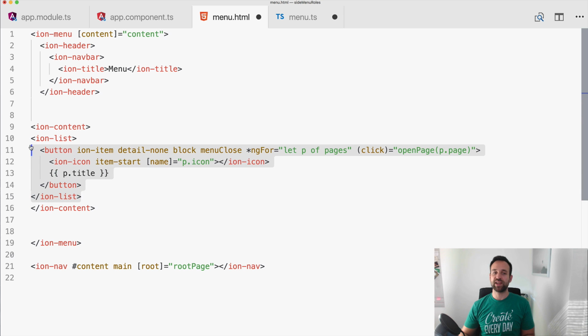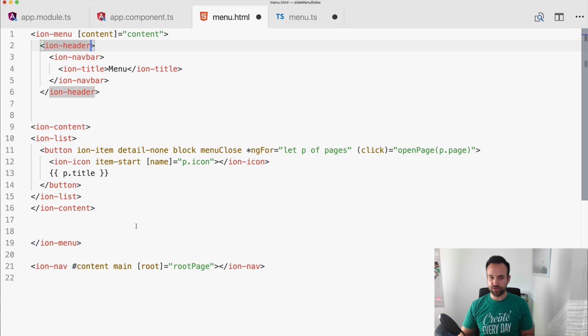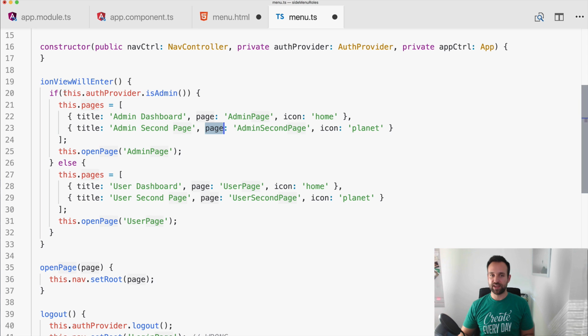And now we got a list of buttons and the menu will look different based on the user. Of course, you could also have a specific header or footer or whatever you like based on the status of the user, because we can easily check if the user is admin or which role the user has in here.